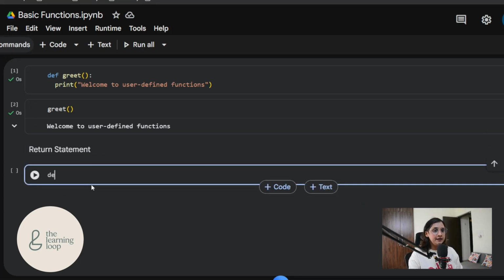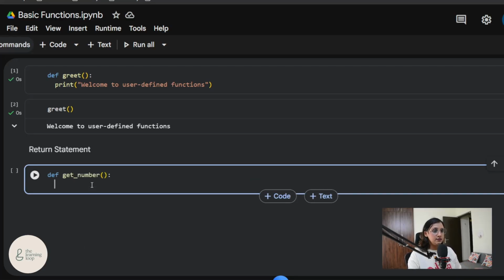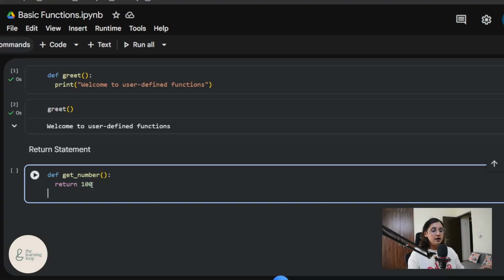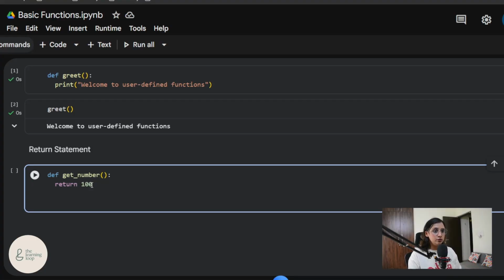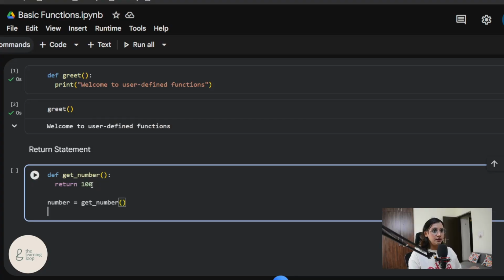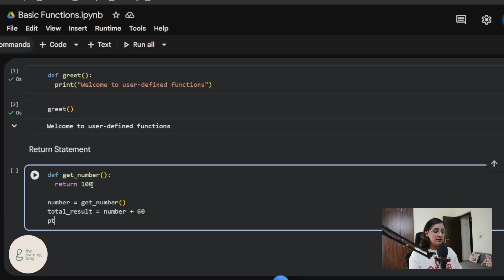Let's say I define a function, or declare a function, using def, and I say get_number, with brackets, hit enter, and I would say return, and let's say 100. Okay, and let's say I want to add something. I will say number is equal to get_number, and I will say total result is equal to number plus 60.